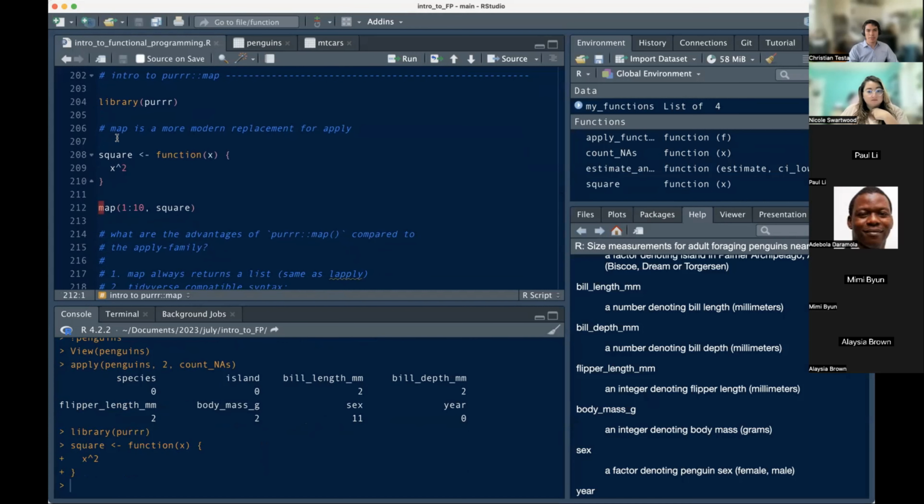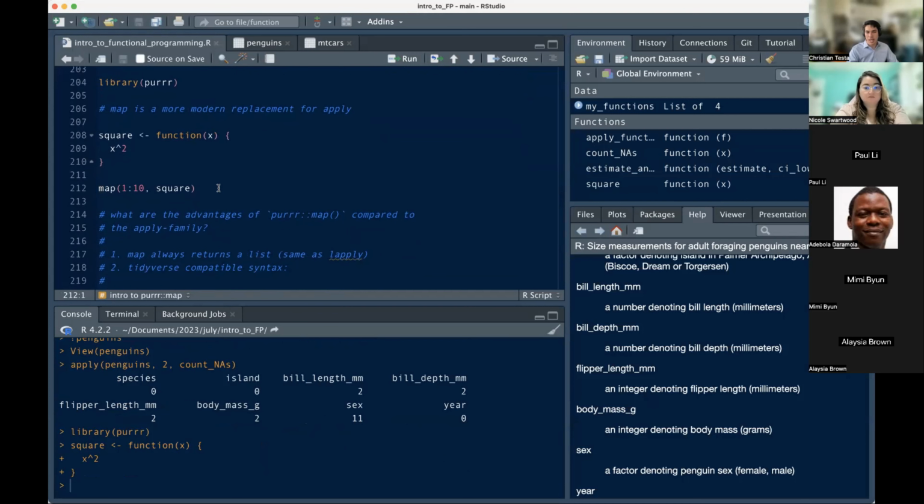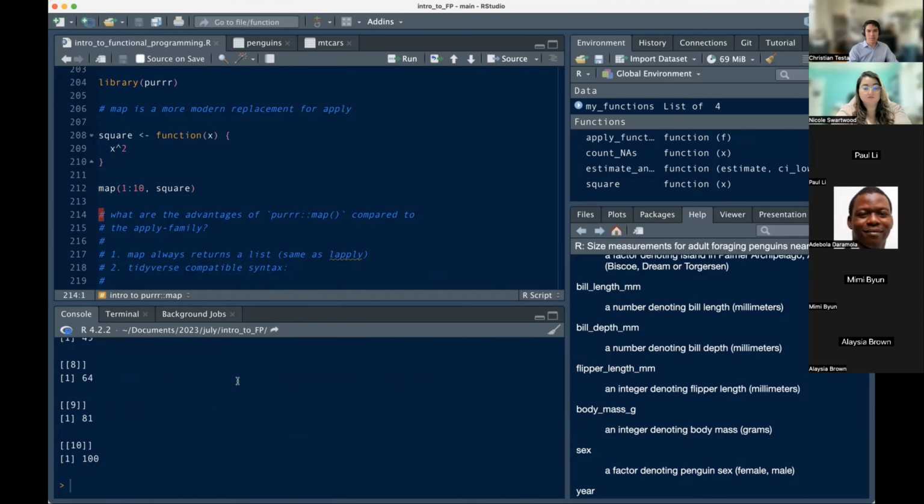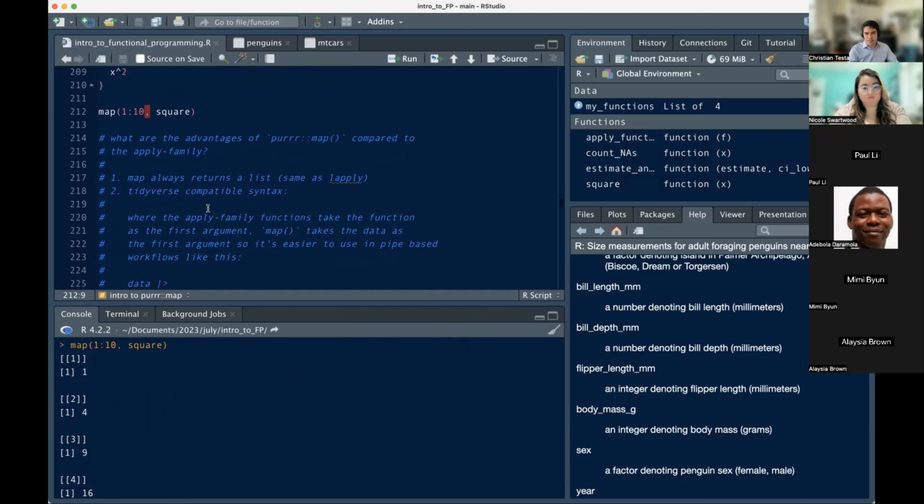So just to make things really simple, map is a more modern replacement for apply and for sapply and lapply. It does return a list by default if you just use the purrr map function. So you'll see here that my data are structured in a list as indicated by this double bracket notation. This is saying the first entry was 1, and then 4, and then 9. And this is to be expected because I passed this function that squares its arguments to map, and I gave it this argument 1 through 10 for the data.